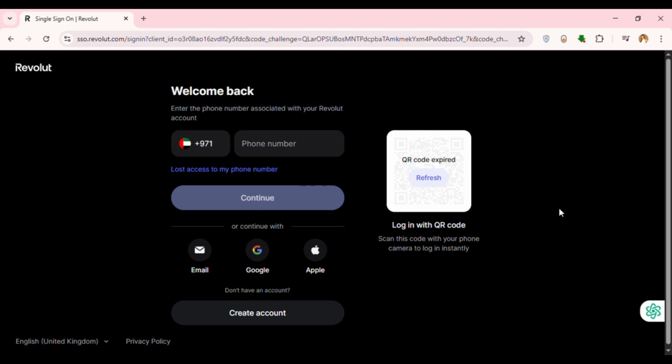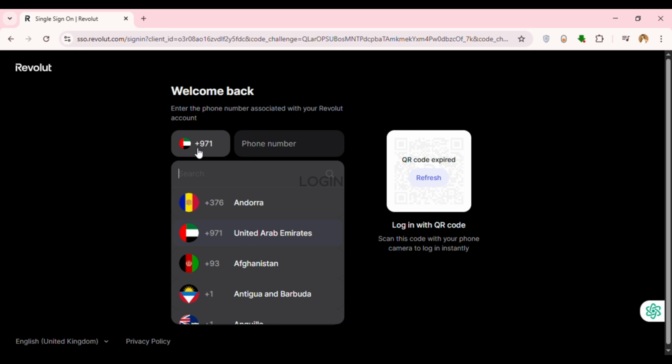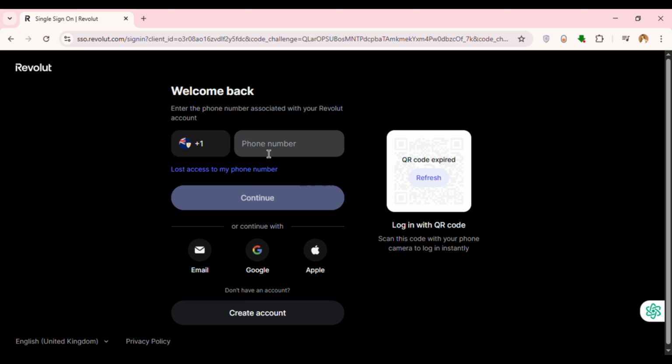If you want to use your phone number, make sure to select the country code. Simply click on the field of country code. Now select the country code for yourself. Now click on the phone number field and enter your phone number over here. After that, click on the continue option that you can see on the screen.